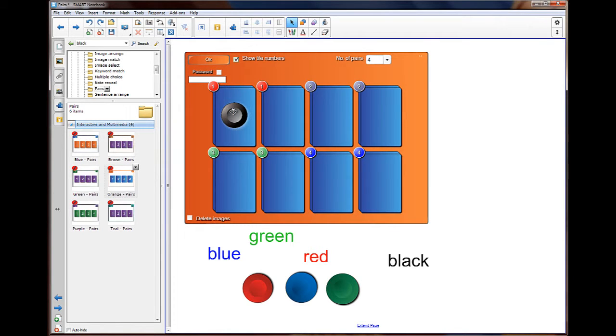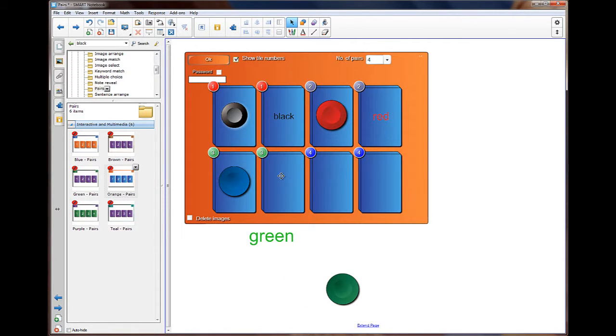I have a black chip and I'm going to match it with black. I have a red chip. I'm going to match that with red. Now you'll notice that it keeps the color right in, so you can make it a bit more creative. Let me take blue. All I'm doing is clicking, holding and dragging the words there. Green.